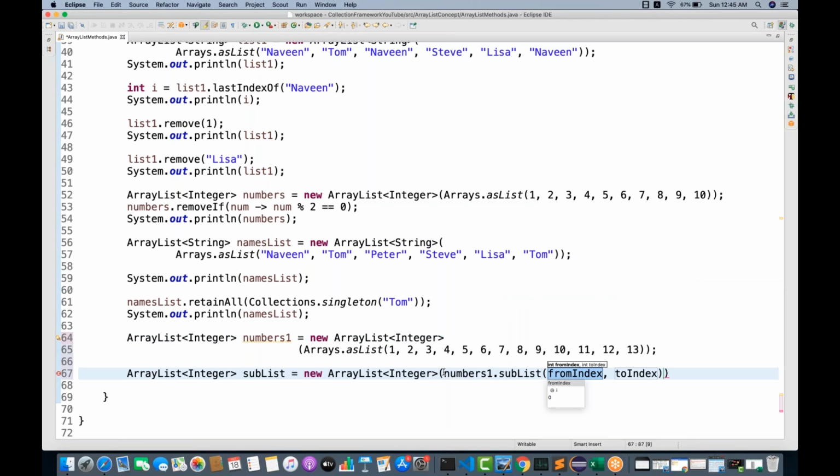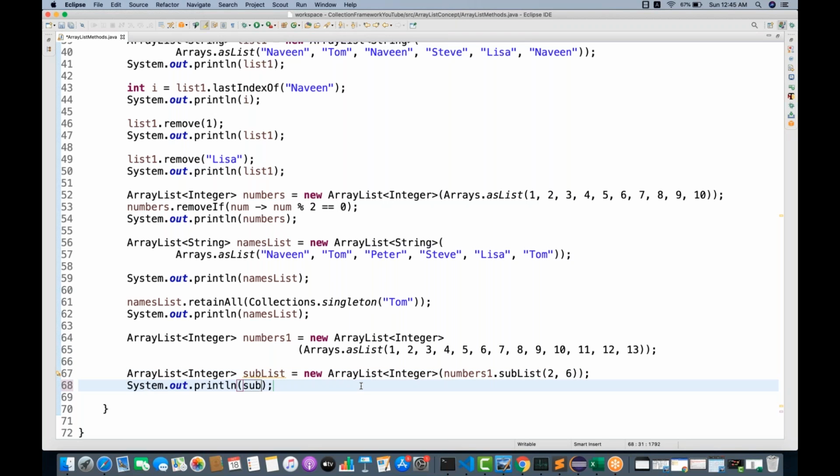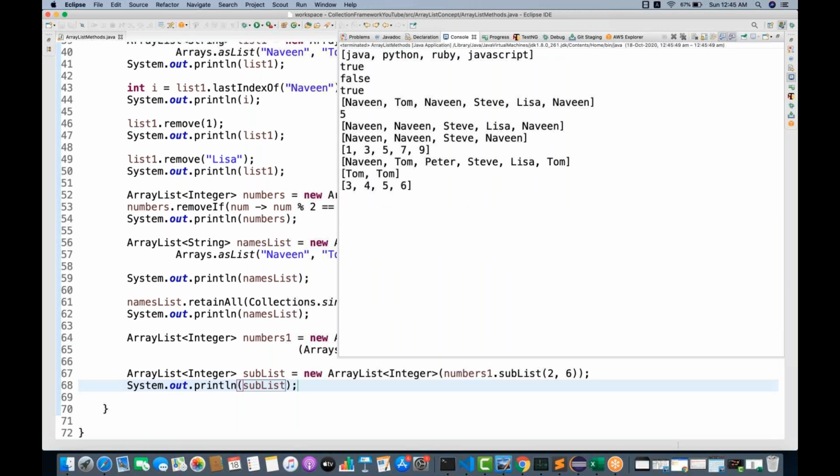there is a method subList, and from where you want to start. So I simply say that, okay, give me subList from 2 to 6, like that, and store in this particular sublist, and System.out.println and print sublist. So let's see what happens. What is the output? Now you can see the output is coming from 3, 4, 5, 6, like that.